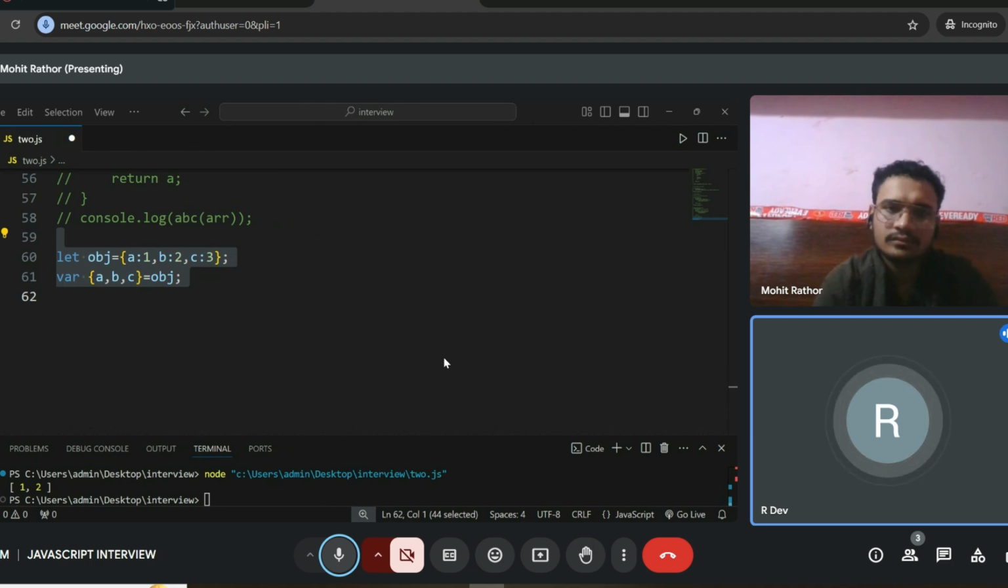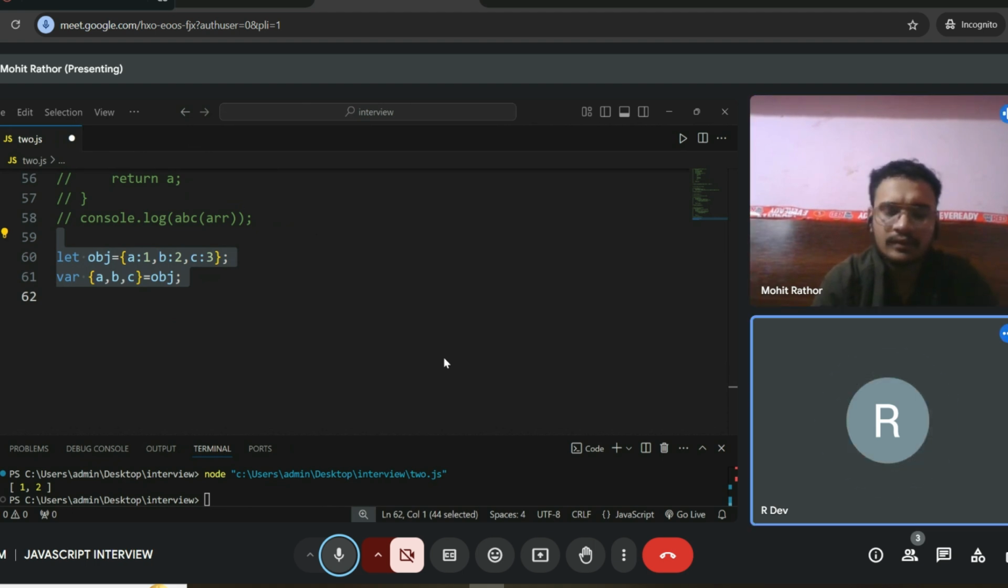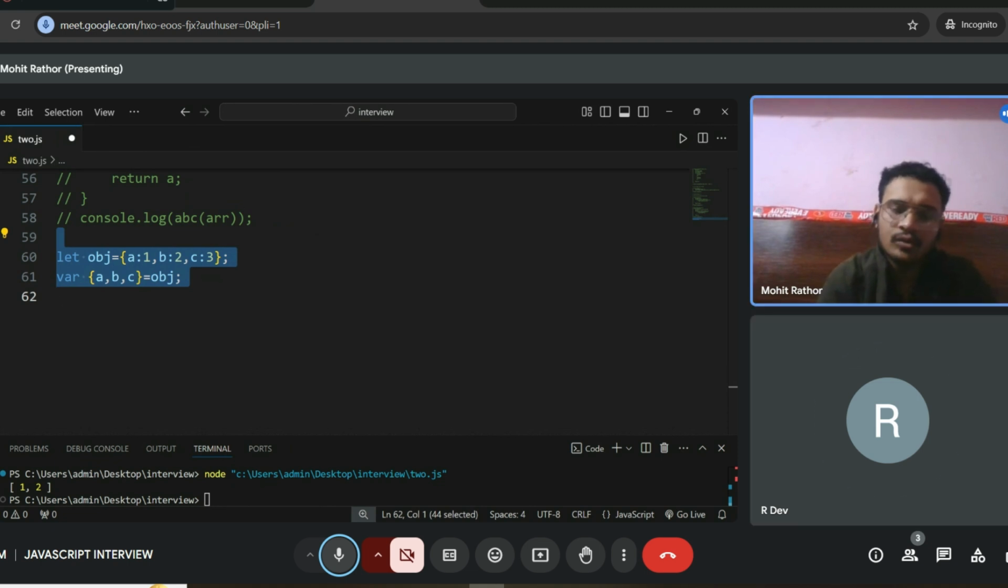Can you tell me the difference between session storage and local storage? You don't know, right? Okay, no worries. There is a pop method and there is a shift method. Can you tell me the difference? Sir, the pop method we use to delete the last element of the array, and shift we use to delete the first element of the array.